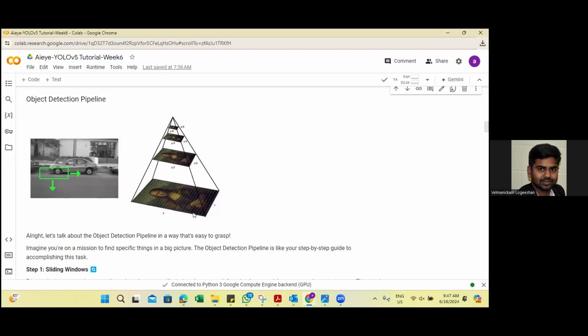Or the other way, you zoom in, zoom out, zoom in, zoom out, and you say, these are the objects identified. The same approach we are going to work with in the object detection method.